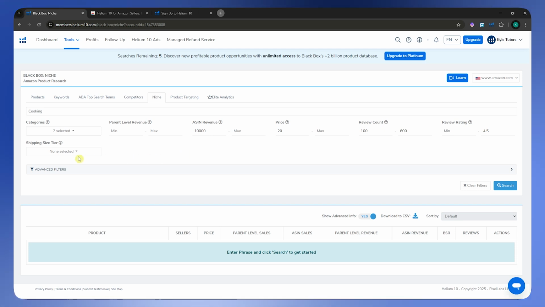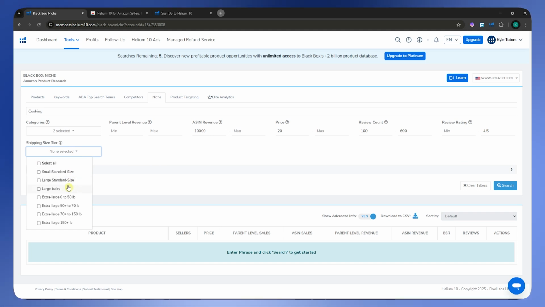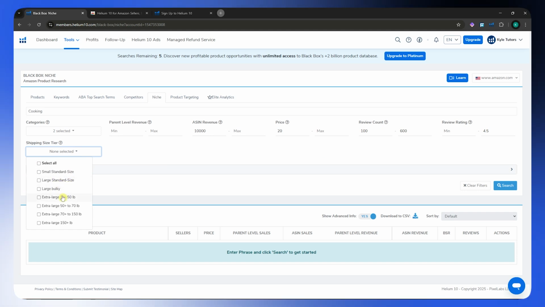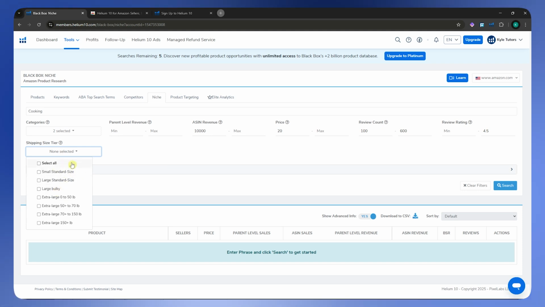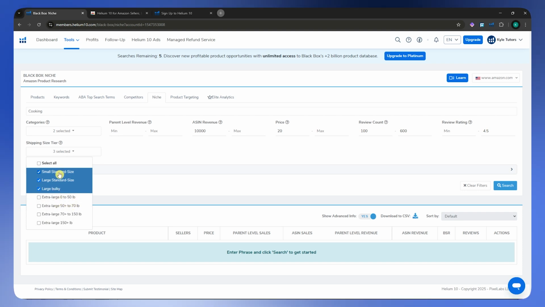And next is that you have the shipping size tier. So you can go for the small standard size, large bulky, large standard size, and so on. As for this one, I'm just gonna be going for these three right here. I don't want to go for the extra large and above because that would be problematic for me, especially for just a beginner. I recommend that you just go for this one.